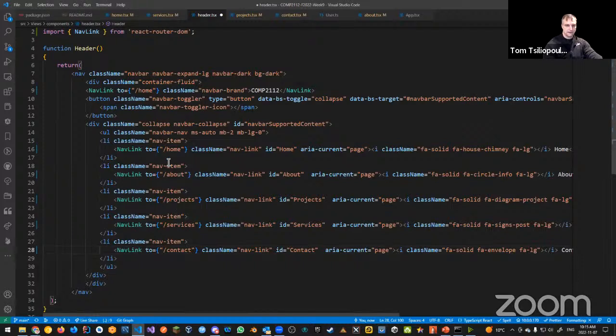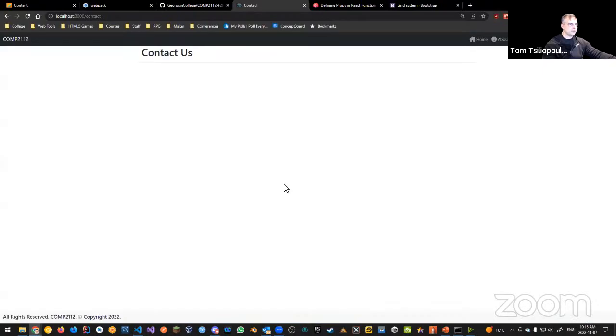Now, if we set this up like this and save, and if I go back to my page and click on home, now it lights up. Take a look at that. Home lights up, right? About lights up. Our project lights up. And I mean lights up as it shows us that we're in an active state. That's what it does, right? So our services, contact, about, all these things are in active state now.